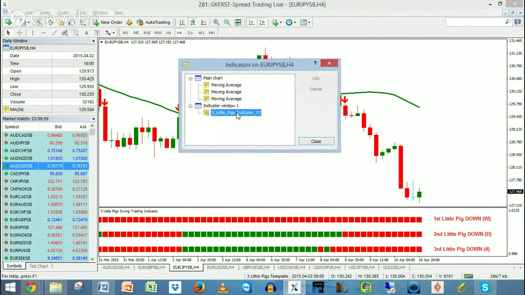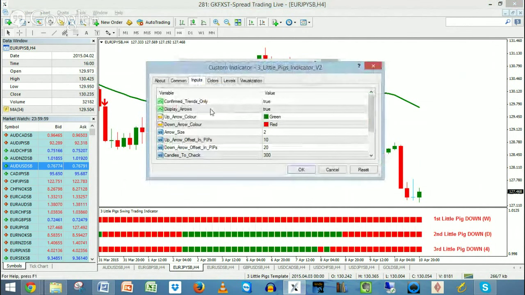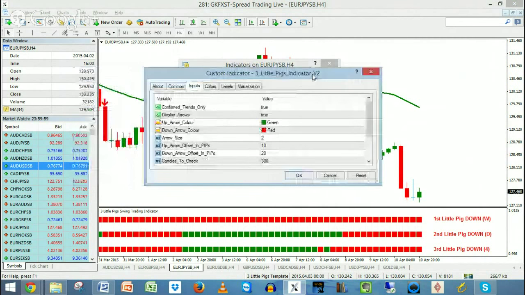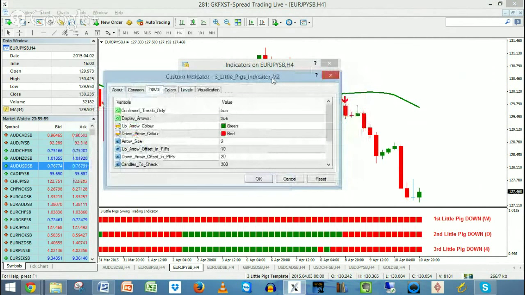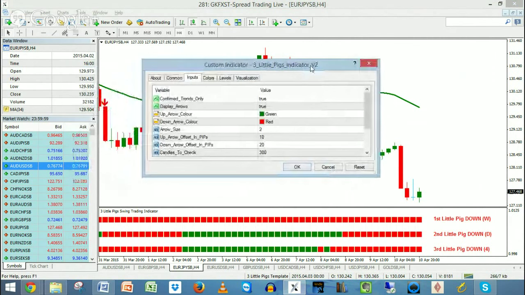The next setting is just basically, most of these are self-explanatory now. So display arrows, true or false. Basically, if you want to see the arrows on your chart or not, see no reason why you would want to turn this off.